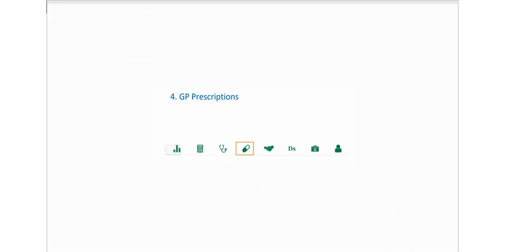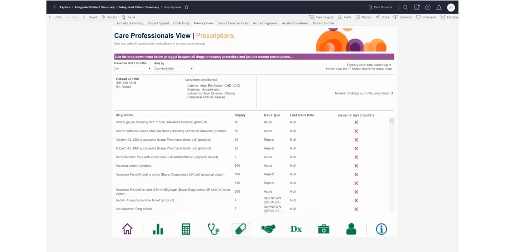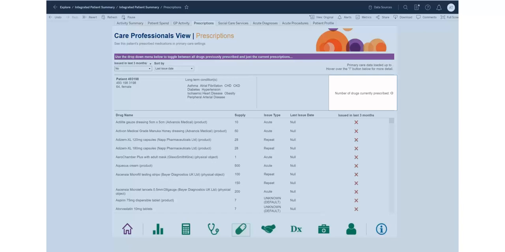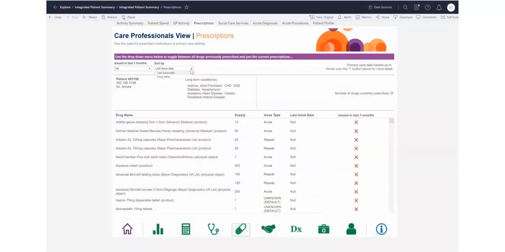GP prescriptions. The dashboard allows viewing patients' prescribed medication in primary care settings. You can filter the medications that were issued only in the past 3 months, or view all prescriptions made in primary care. The number of drugs currently prescribed means the number of distinct drugs with last issue date within 3 months of the most recent data point in the dataset. The issue type specifies if the prescription is acute, a one-off prescription, or repeat, intended to be given again. Prescriptions can be sorted in chronological order or by a drug name.